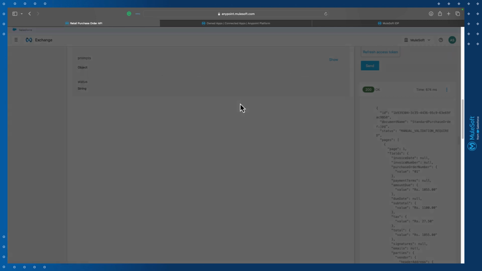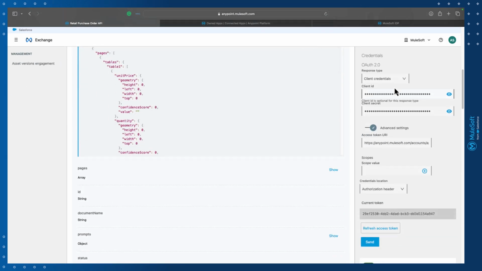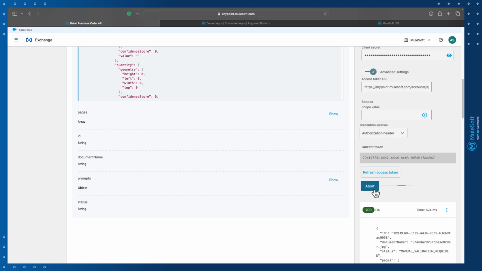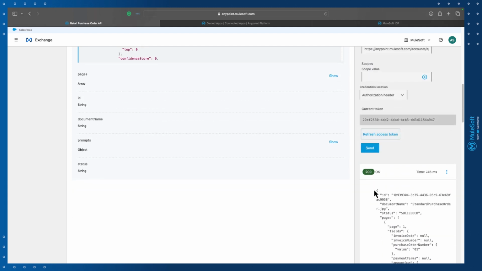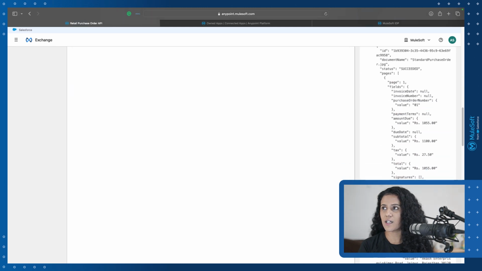Once this is done, let me go back to Anypoint Exchange and try sending the request again. Now we can see that the status has changed to succeeded, which means our document is processed and it has been validated. All the fields have been extracted correctly.